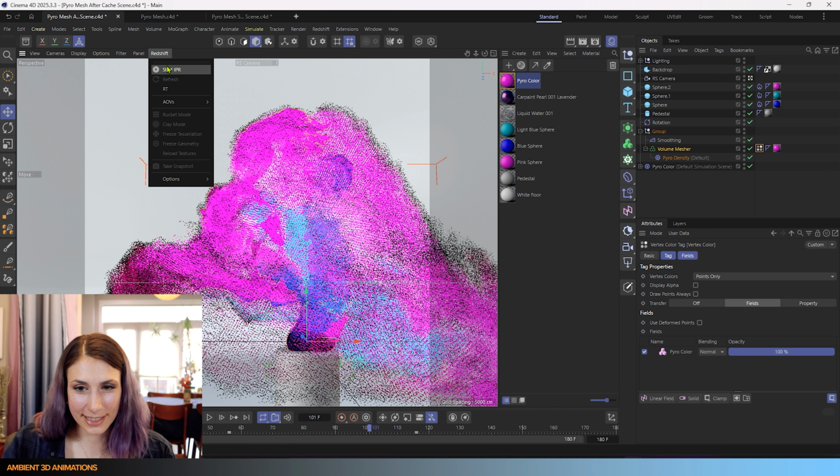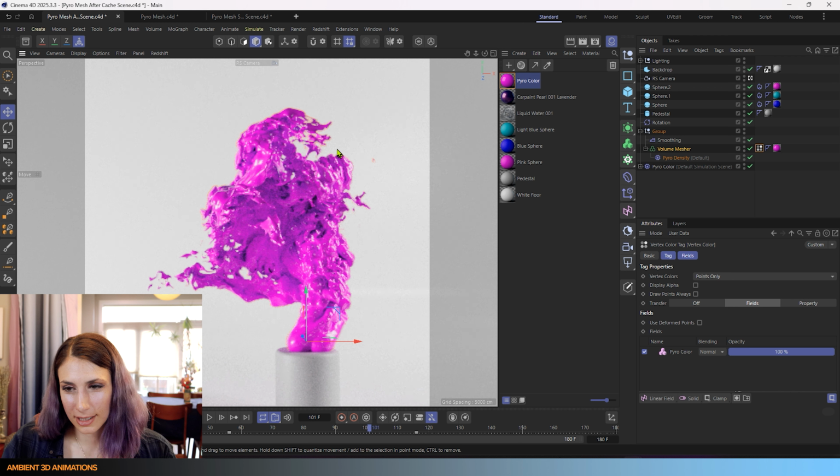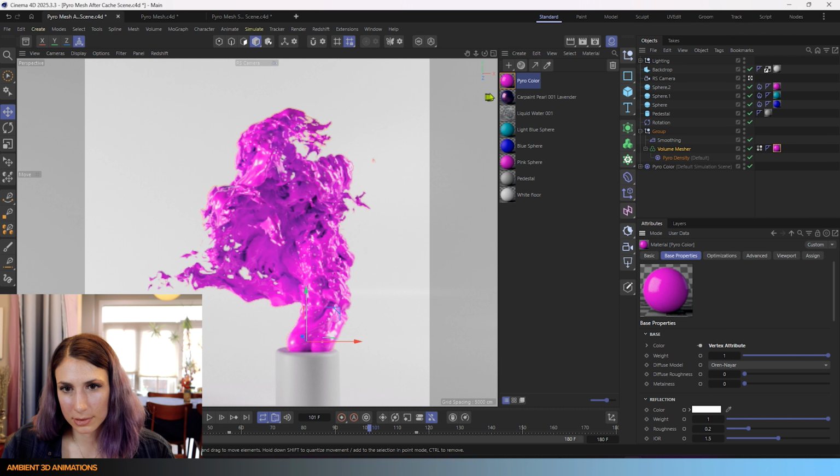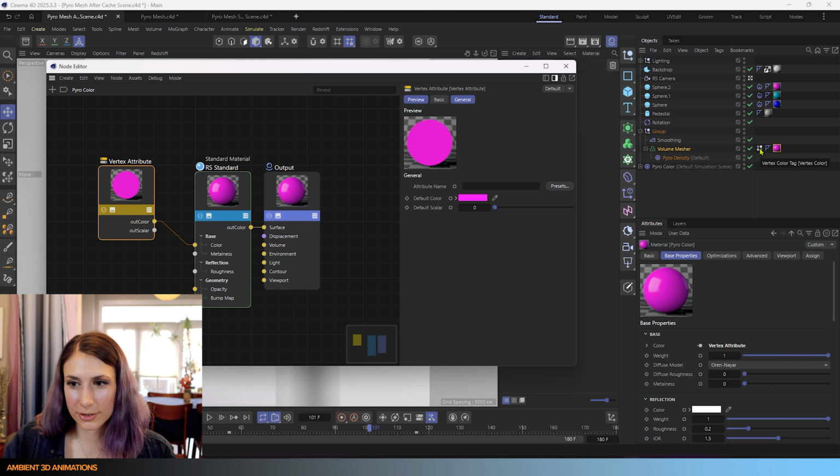And this is where things get really exciting. You can almost see color, but you can't. So why is that? Well, we still need to tell Cinema 4D that this vertex color is driving the vertex attribute. So now we need to drag and drop this vertex color tag into here.